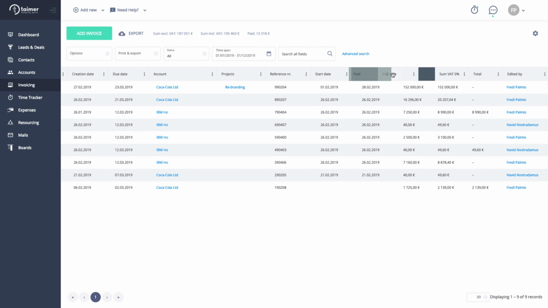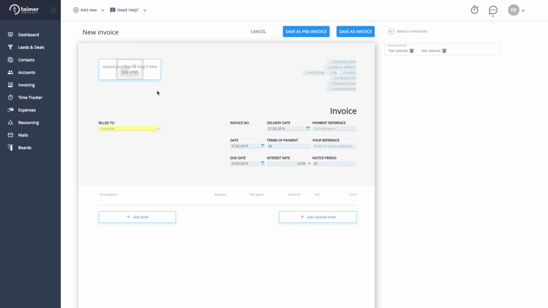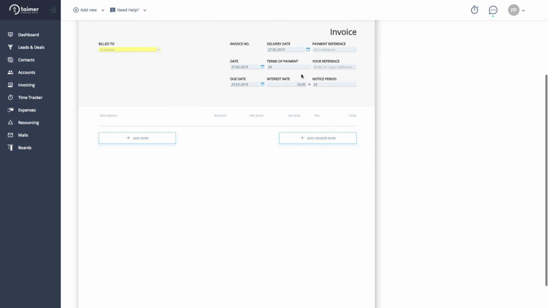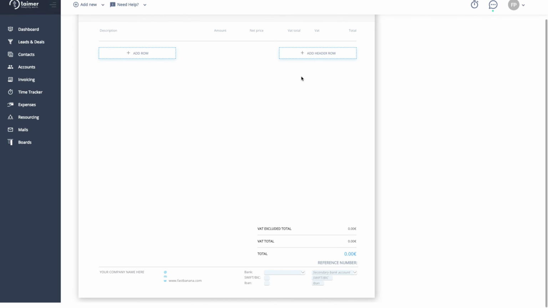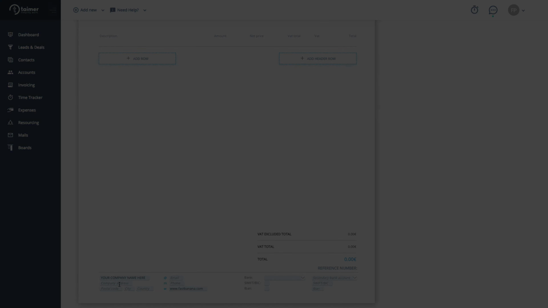Let us now see how to create an invoice from the invoicing module. Click on Add Invoice, and you will be taken to an invoicing template. The first thing you have to do is upload your logo and update your company and bank details in the given fields on the invoice. You only have to do this once. The added details will be synced to the settings and ready for this and all future invoices.